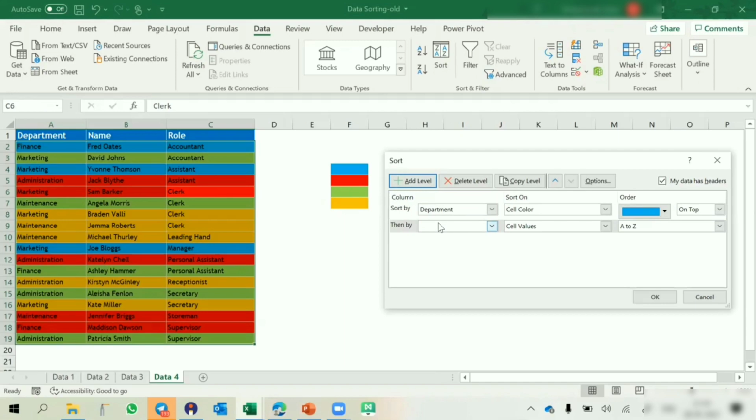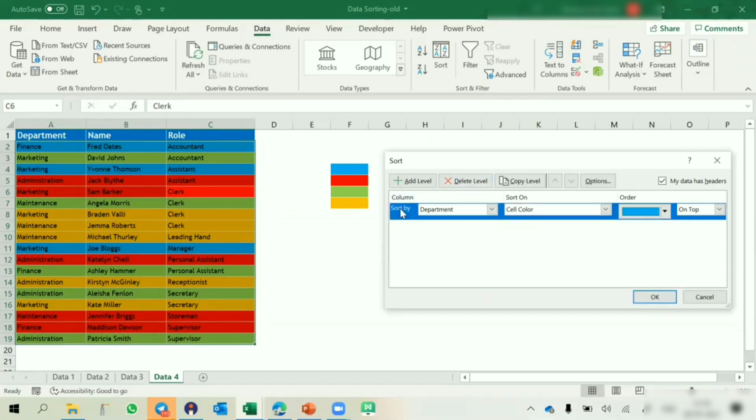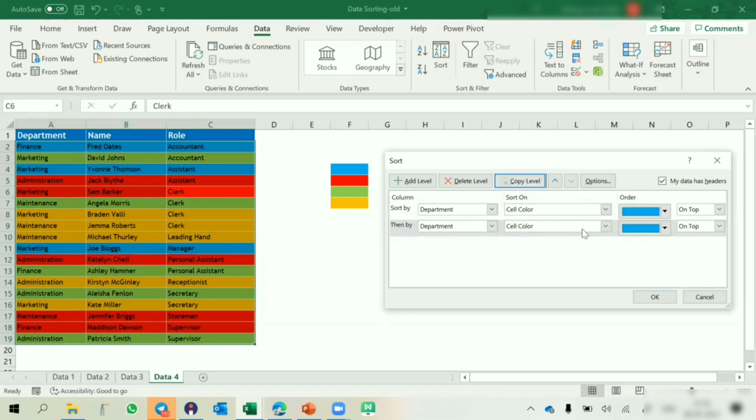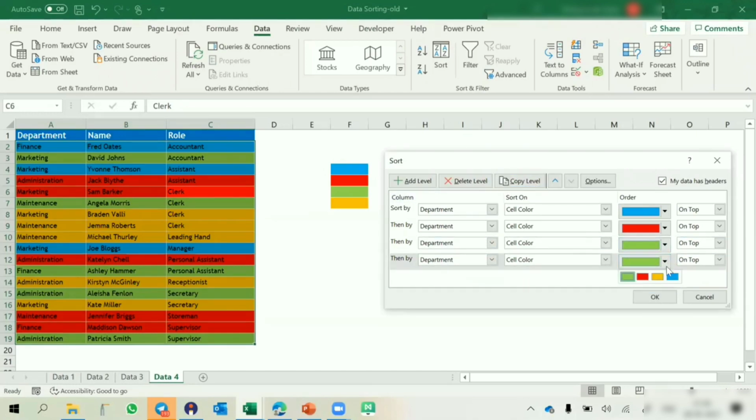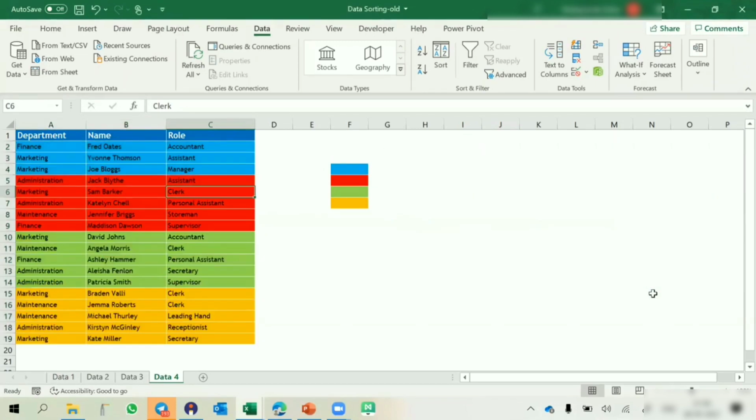Click add. So if I'm going to click on add, now I have to select everything again, department, then cell color. So I'm going to delete this. It's better to select the copy level. And I can just change the color. Red. Add level, copy level. Sorry. This one, copy level. I'll just change the color only, which is green. Then copy level, then I'll go with this orange. So these are the 4 colors. This I've done. Click OK. Done.